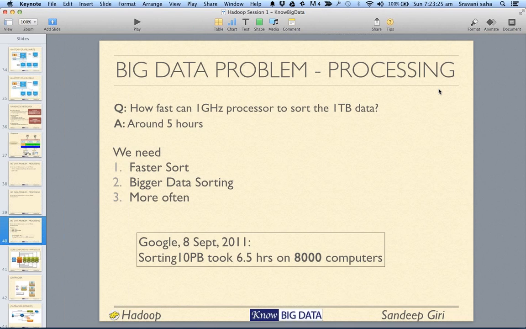A couple of times Hadoop has won that competition, and last time Google won it. In 2011 they were able to sort 10 petabytes of data using 8,000 computers. All right. Now, can we do sorting on multiple computers? That is the whole idea behind MapReduce of Hadoop. All right. Now let's move ahead a bit.